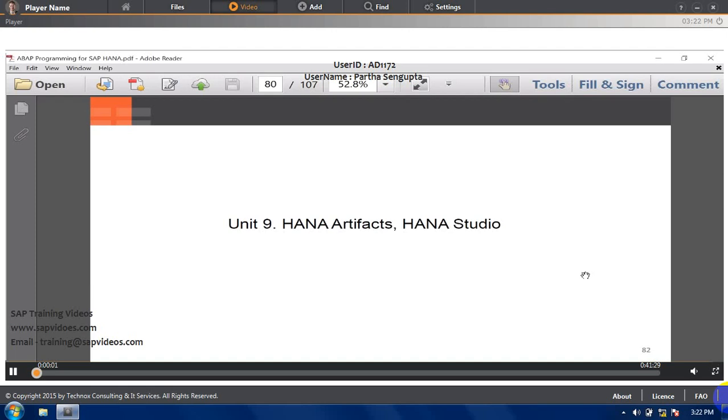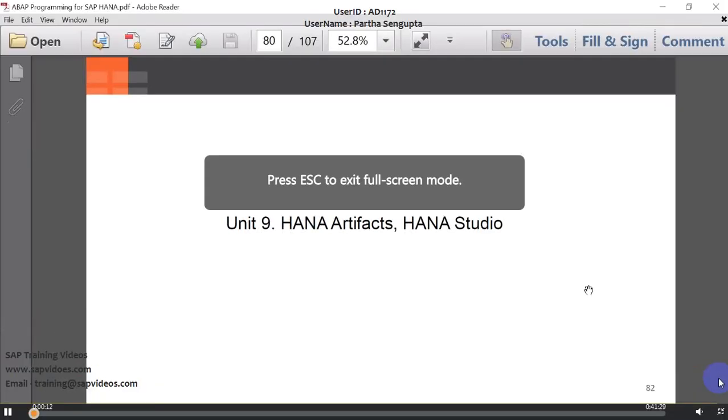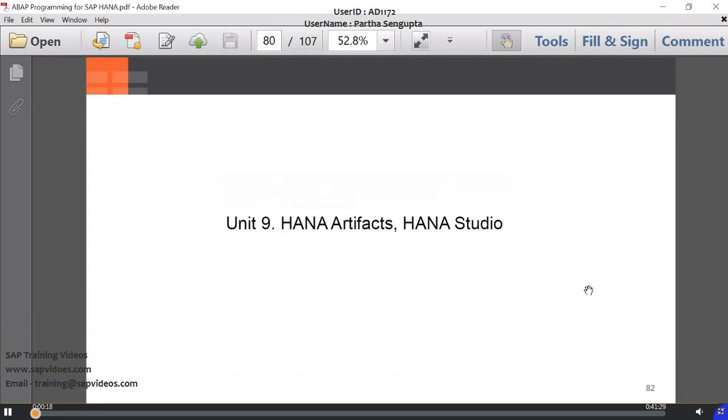Welcome back. In the last session, we discussed code to data with SAP HANA as a secondary database. We discussed how to optimize ABAP applications using SAP HANA as a secondary database, ADBC, ABAP database connectivity, how to consume native SQL in ABAP, and the difference between OpenSQL and native SQL syntax. Today we will discuss HANA artifacts.